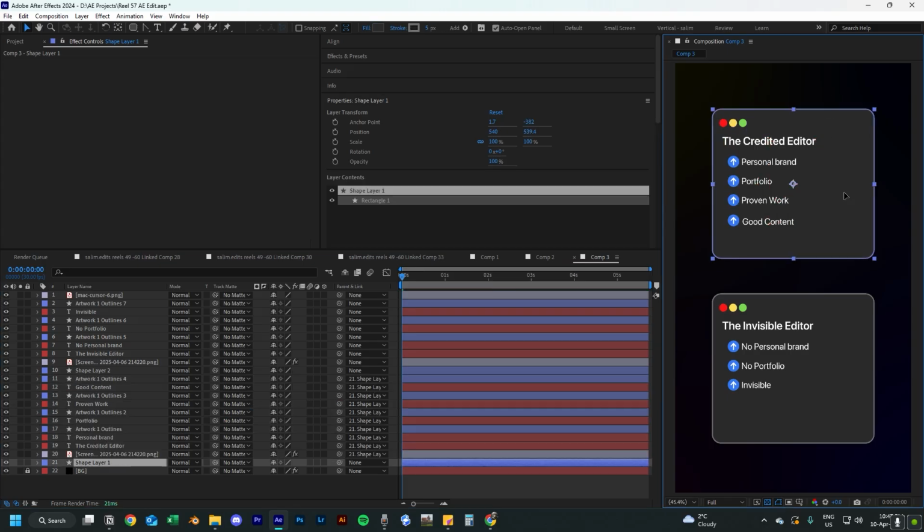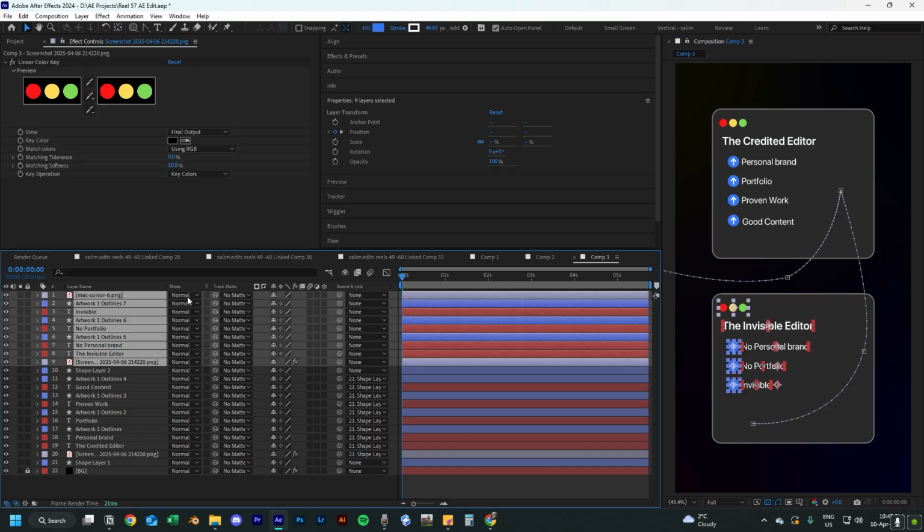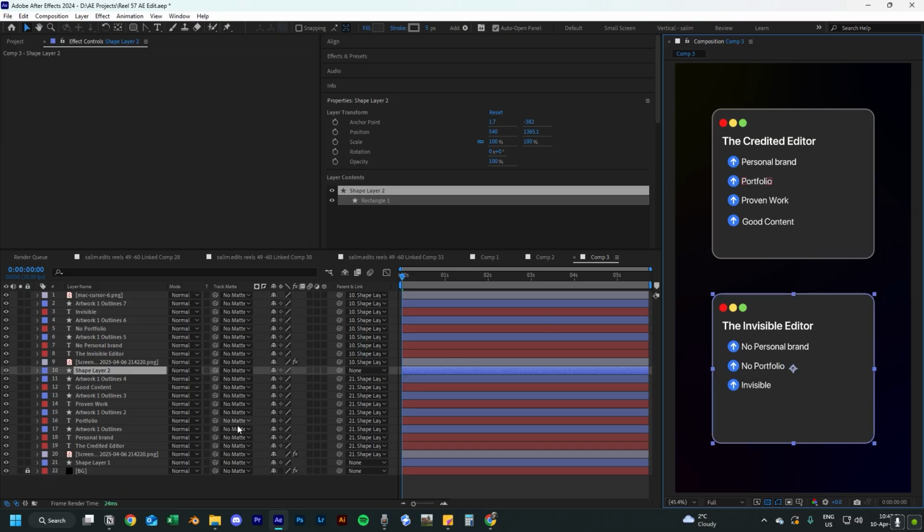I'm gonna parent it to this box. So now if I move this box, everything else moves with it. I'm gonna do the same thing over here. So take everything and then parent it to the box. So if I move this, just like that, perfect.